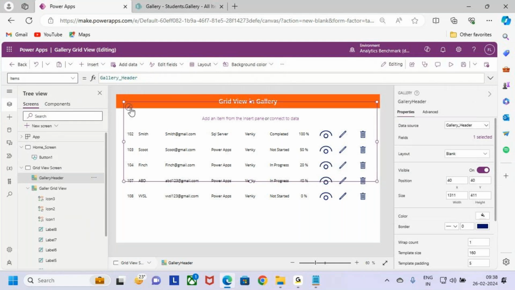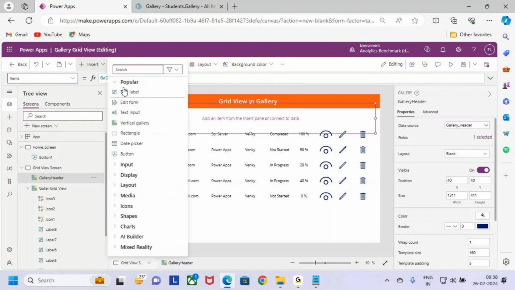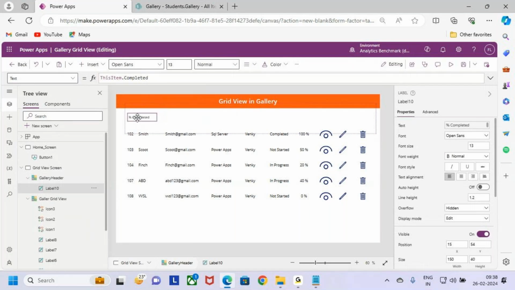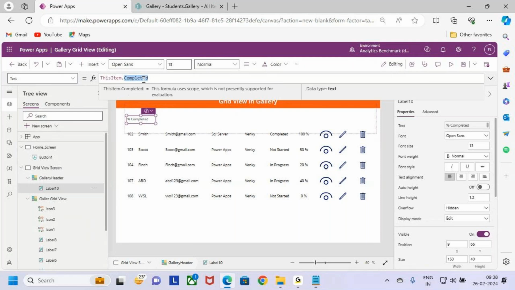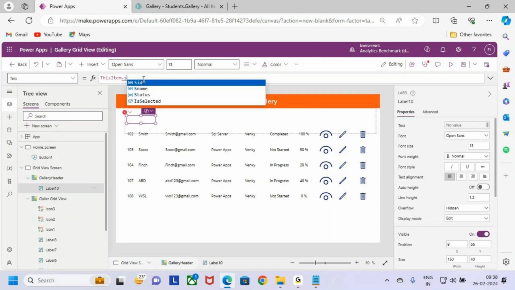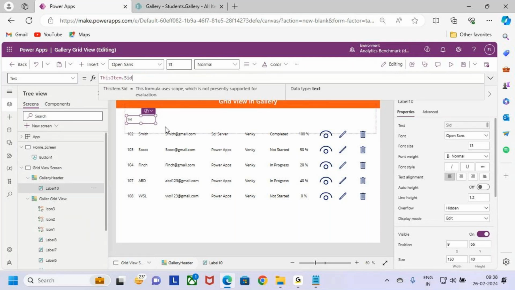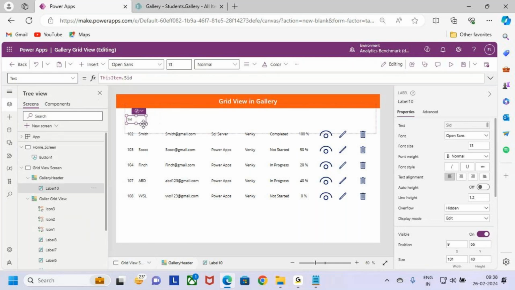Now go and click on edit. Now add one control, a text label. In this text label, by default it is showing percentage completed. But what I want to show here is the student ID. Now see what is displaying. Student ID is the header. Just keep it here.